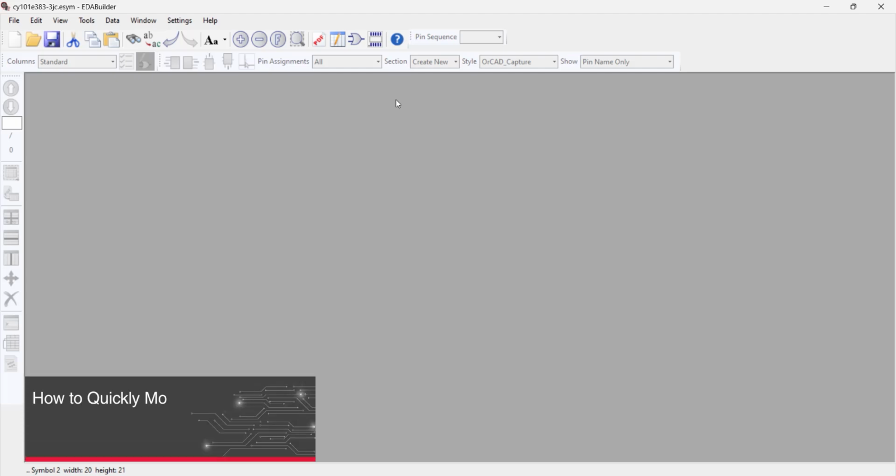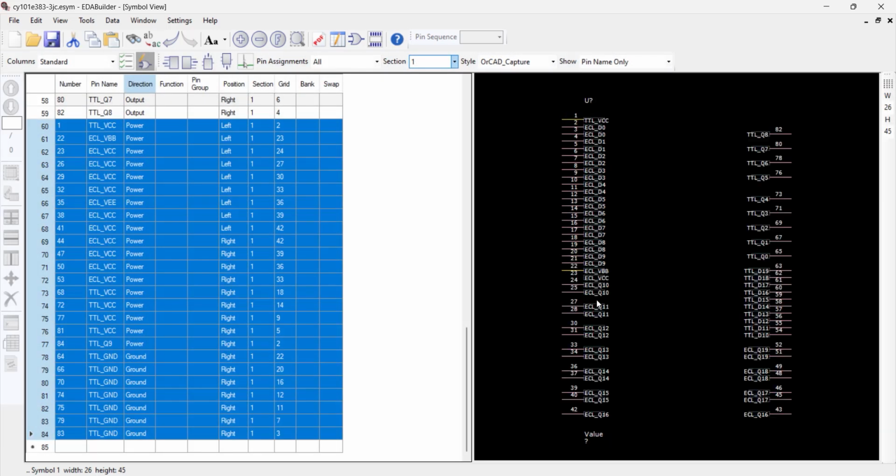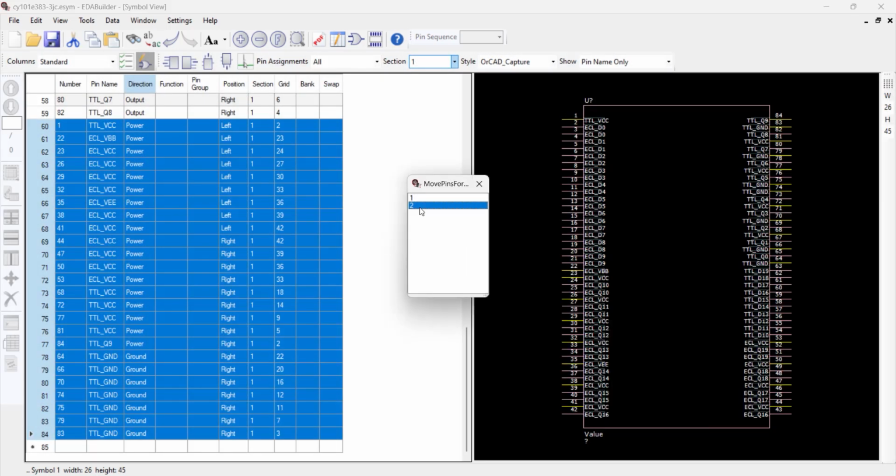Pre-built symbols, footprints, and 3D models greatly accelerate the product design process. However, sometimes models need to be adjusted to better suit your company standards and design preferences. This quick how-to will provide step-by-step instructions on how to modify schematic symbols from Librarian with EDABuilder.